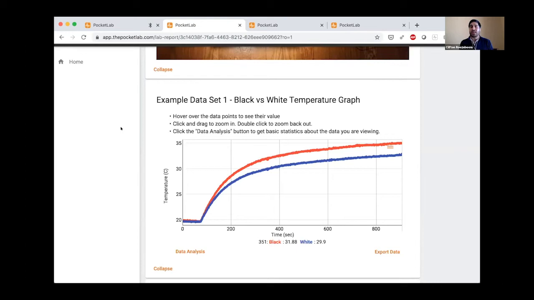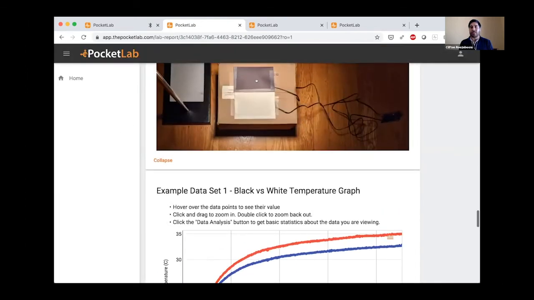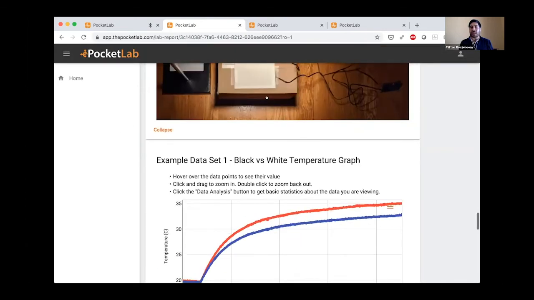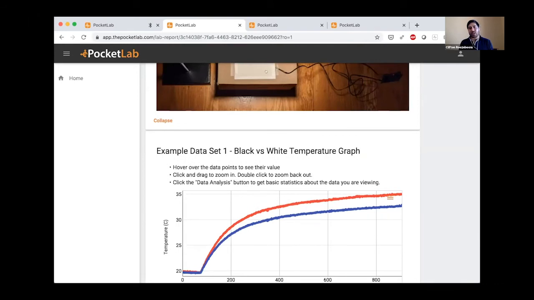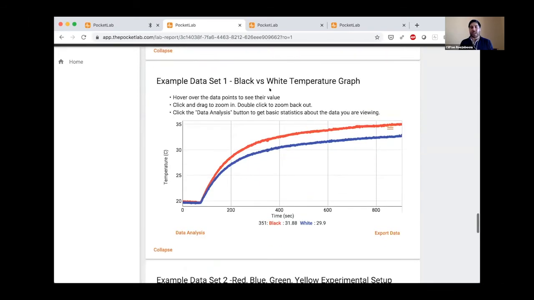And that red line is the temperature probe that's within the black jacket. And that blue line is the temperature probe within the white jacket. And you can see over time how the temperature diverges. And after 10, 12 minutes, the black jacket is reading about 34.5 degrees C, and the white one is 32.4 degrees C.